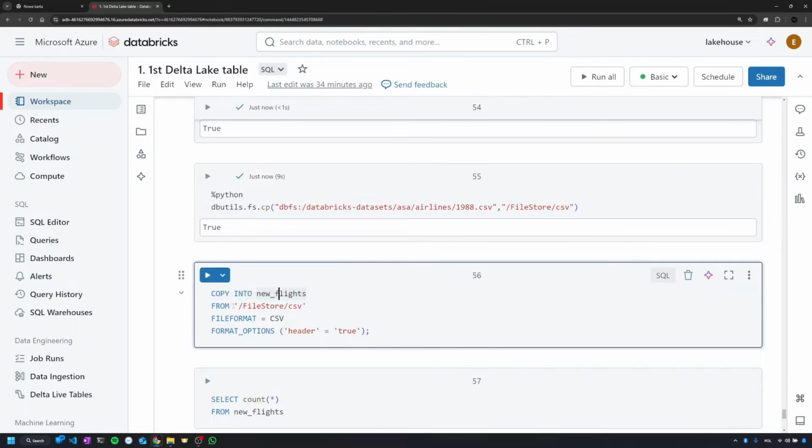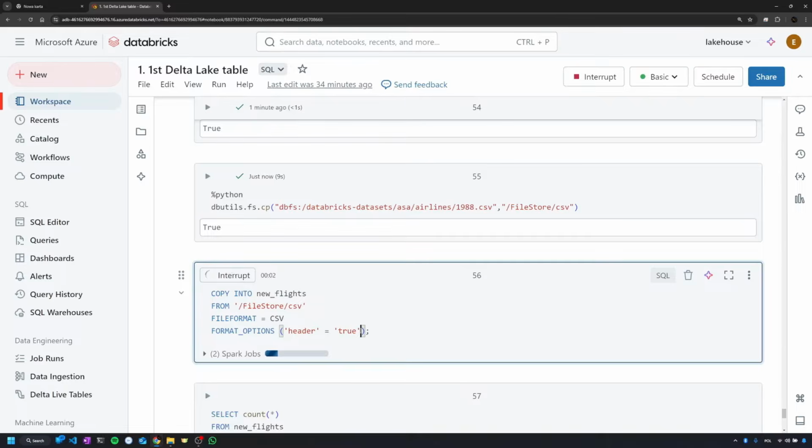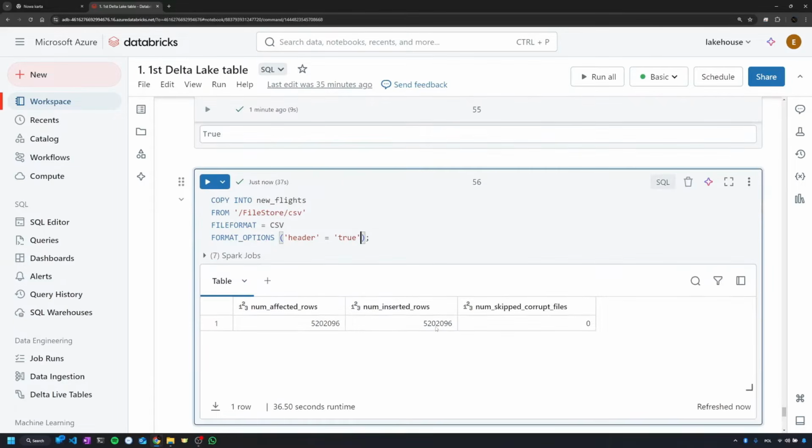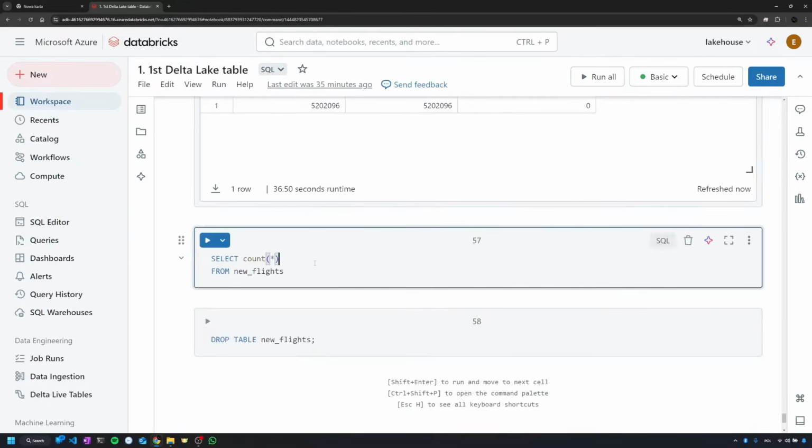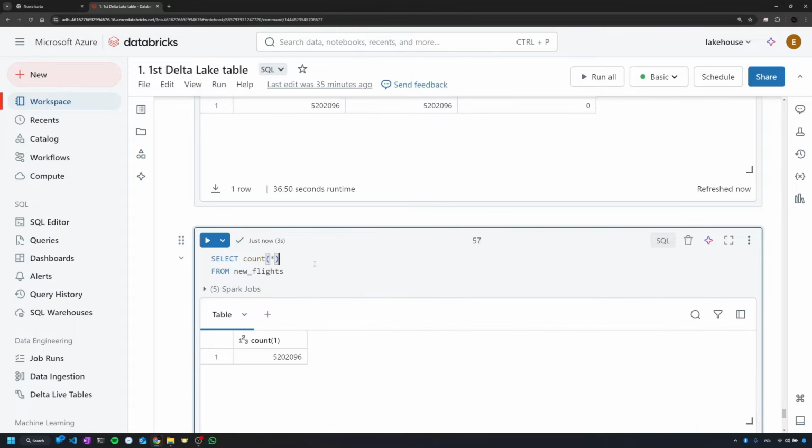Now let us use copy into, the name of the table, from the location where I have right now one CSV file, with the information that the file format is CSV, and with additional format options saying that header equals true, because in those files there is a header, so the first row should be translated into column names. And once I run it, you will see why this is clever. Once I run it, I will have information that around 5 million rows were ingested from that location into that table. I can verify that by running a simple select count from that table and getting exactly the same number.